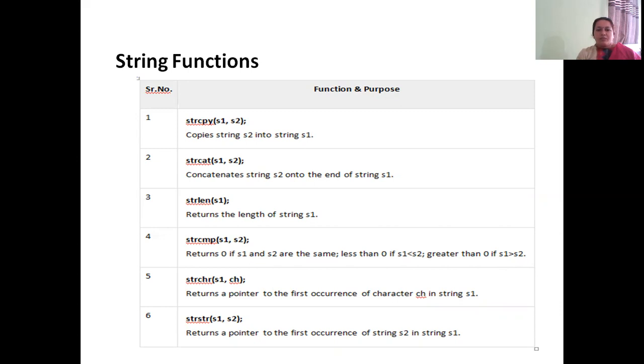So there are 6 main string functions which we have to know in C language. The first string function is string copy. This string copy function will copy string S2 into string S1. So this will, of course, overwrite the content of S1 with S2.